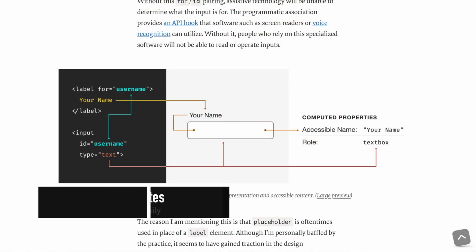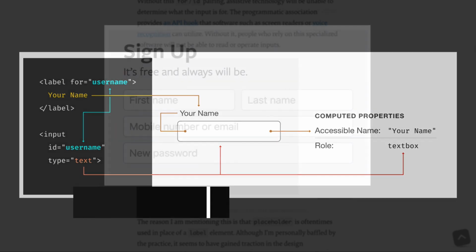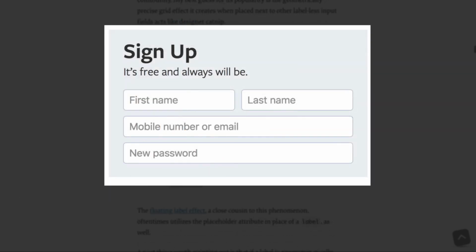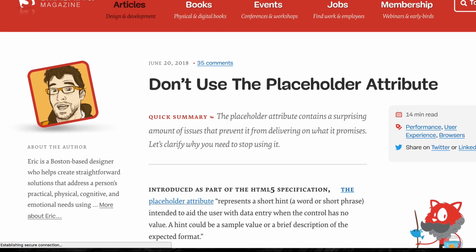Over on Smashing Magazine, Eric Bailey has published his opinion on how the placeholder attribute contains a surprising amount of issues that prevent it from delivering on what it promises. The title is a bit misleading, but a good read if accessibility is your jam.